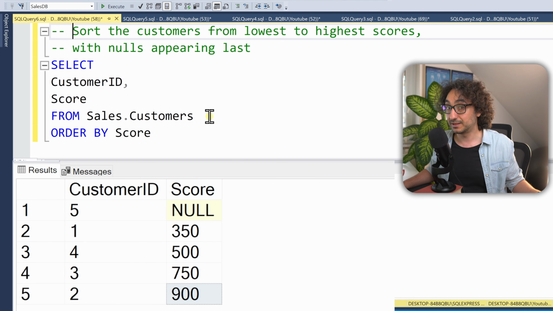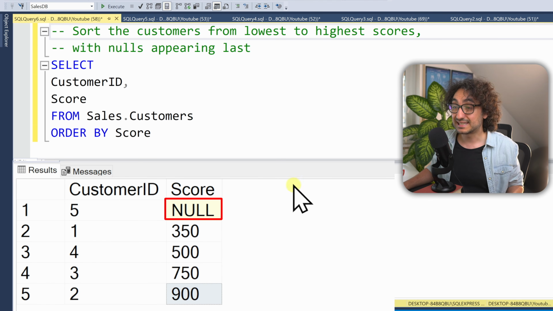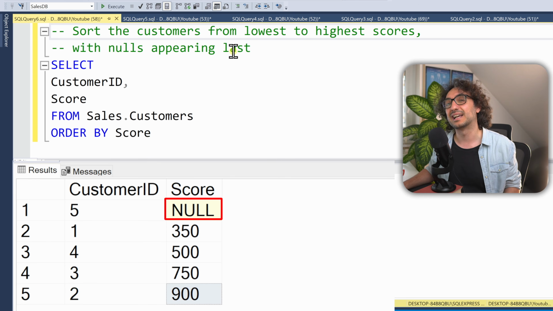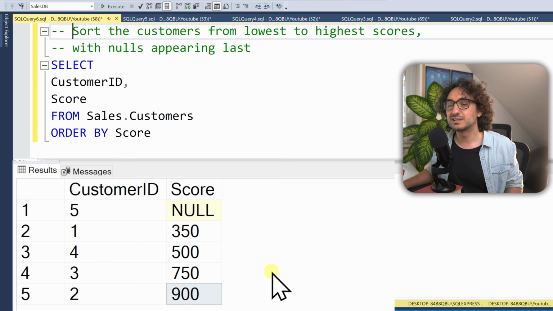But now of course we have an issue, right? Because we have a null, and as we learned, SQL is gonna put it at the first place on the list, but the task says with nulls appearing last, so we really don't want to see the nulls at the start. We would like to have them at the end of the list. So that means we have to handle the nulls before sorting the data, and here we have two ways to do it. One way is lazy, and the other one is more professional. Let me show you the lazy way first.